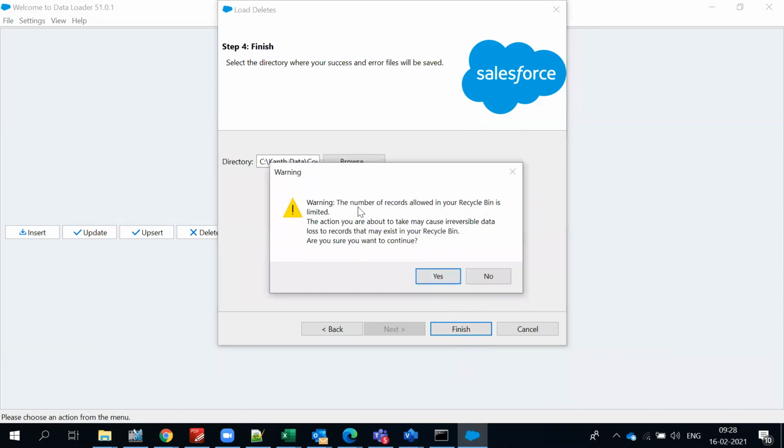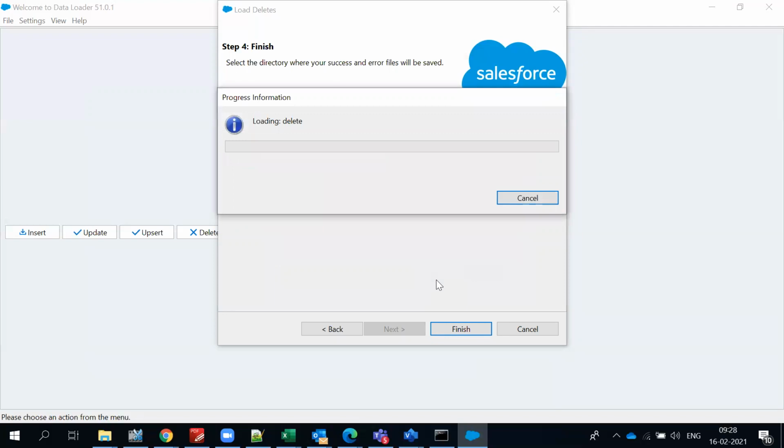Yes. The number of records allowed in the recycle bin is limited. The actions you are about to take may cause irreversible data loss sometimes. Yes. Because what if you delete thousands of records and then all the records cannot go to the recycle bin because of the data limit. So they're just giving a warning. Make sure you delete a limited number of records. And anyway, if they're not available in the recycle bin, then it's not reversible either. So make sure, they are asking us to check.